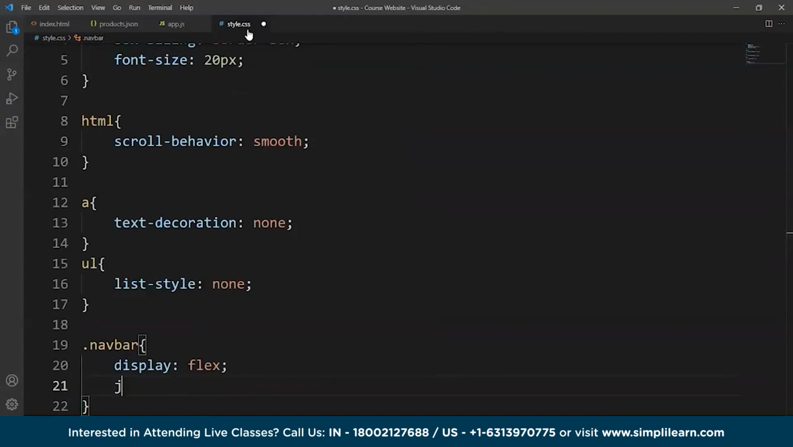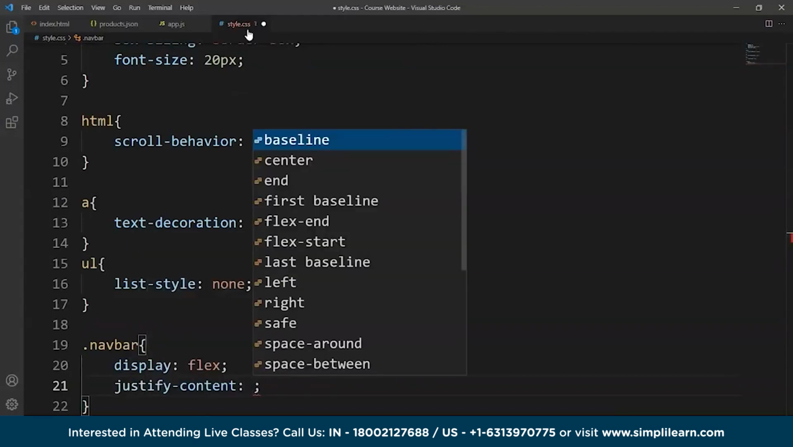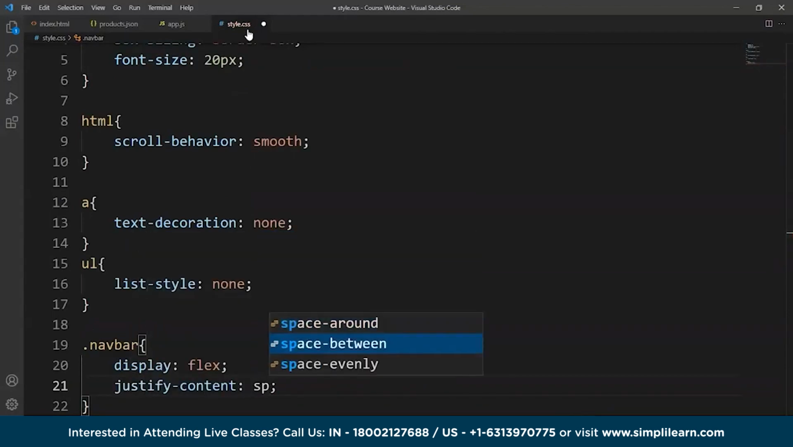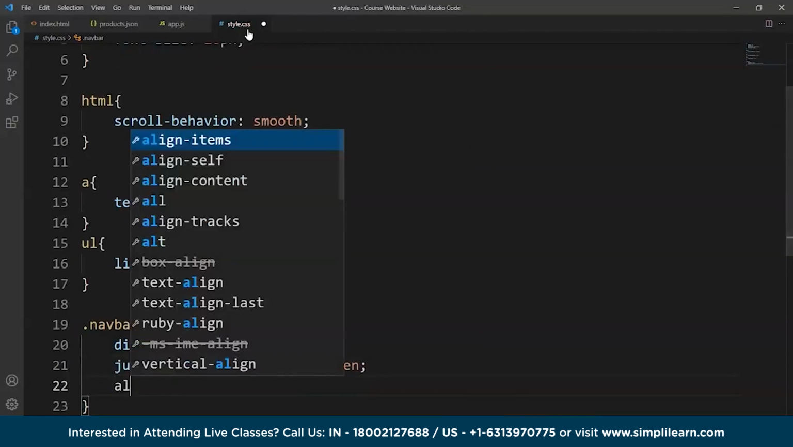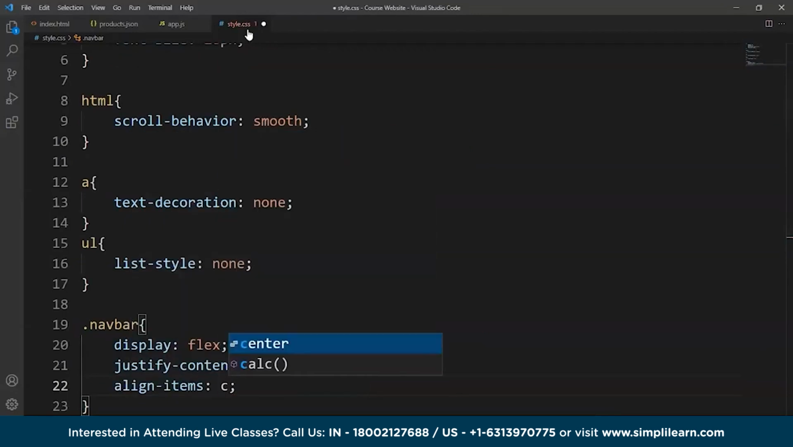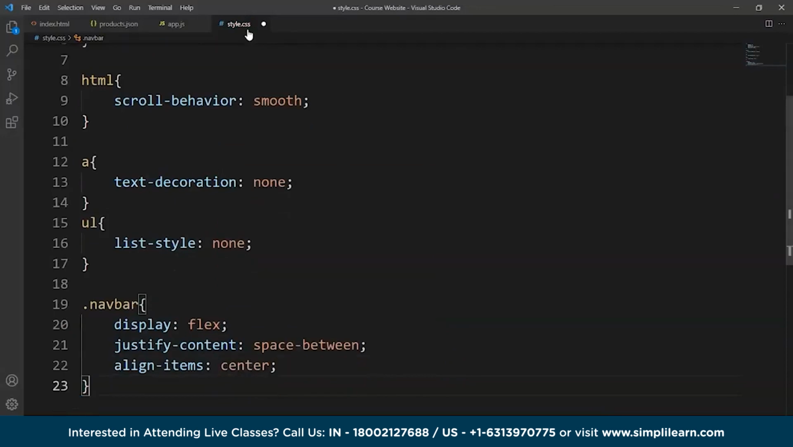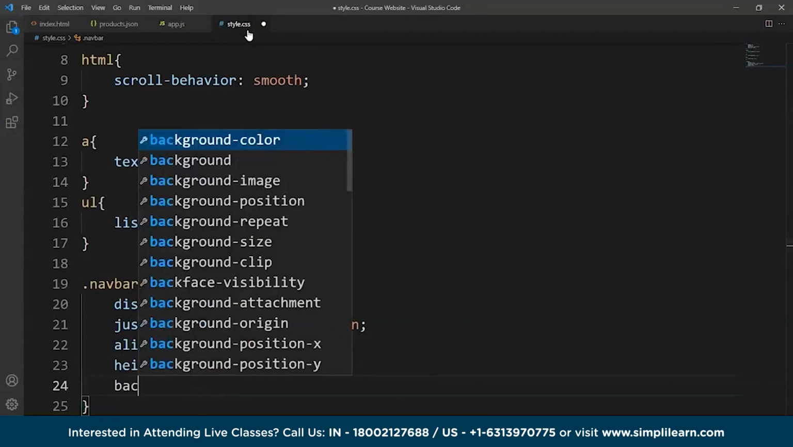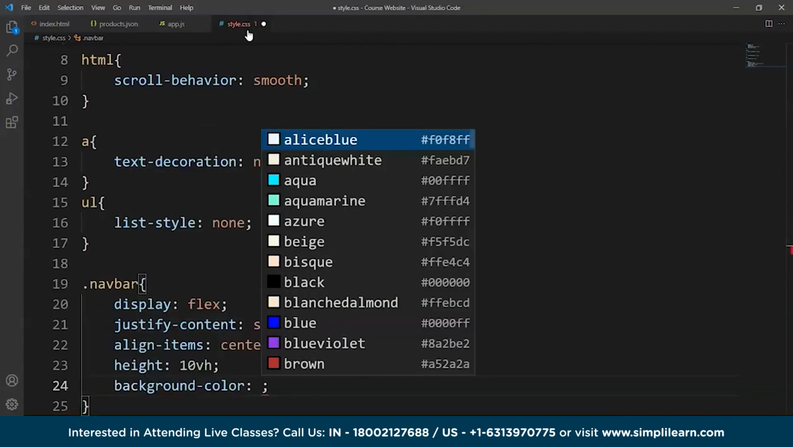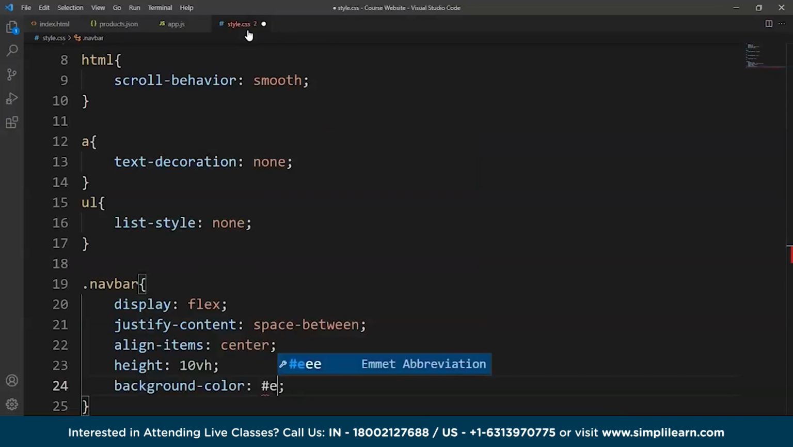Then we'll write here justify content as space between, align items as center, height as 10vh. So 10vh refers to the viewport height. It will take 10% of the total height of the screen. Then we have background color as hash EC. So a little bit of grayish white we can say.